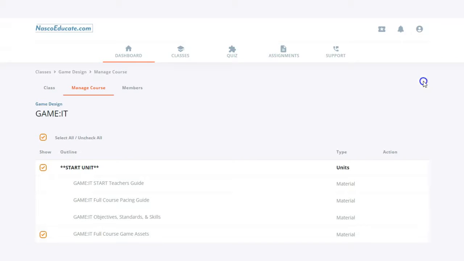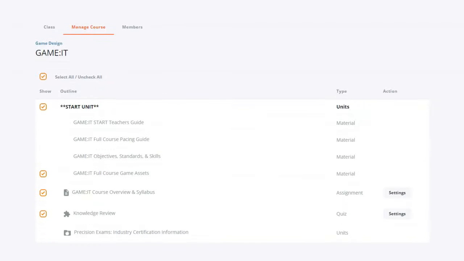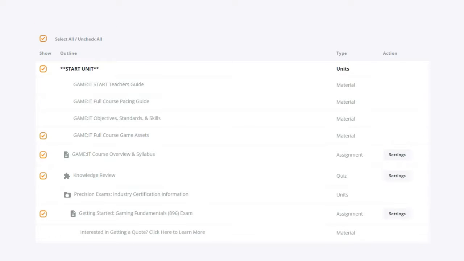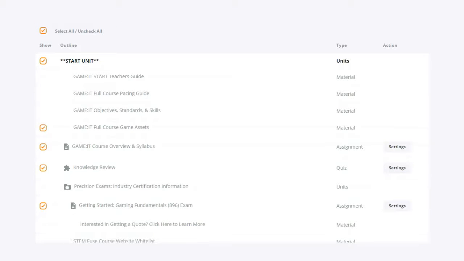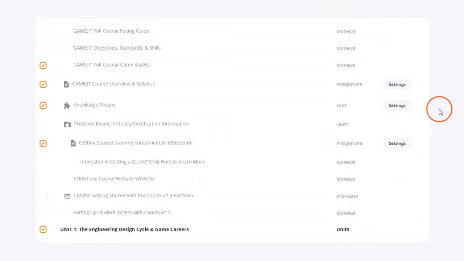As you can see here, this is the class course outline, so all of the materials that are inside of the course are located here. And we've got some other videos on how to manage this outline and how you utilize this outline. So be sure to check those out. In this tutorial, we're going to talk about how to set up an assignment.